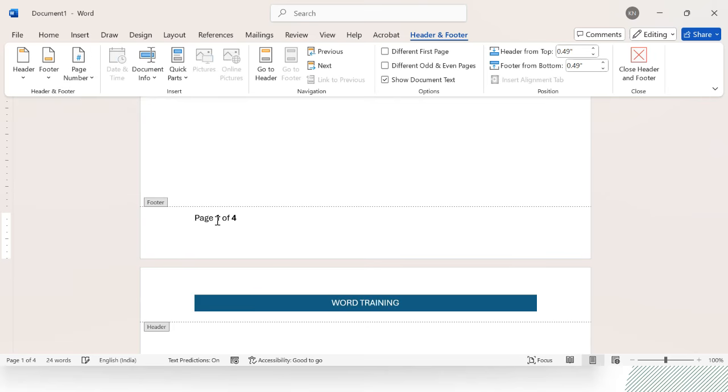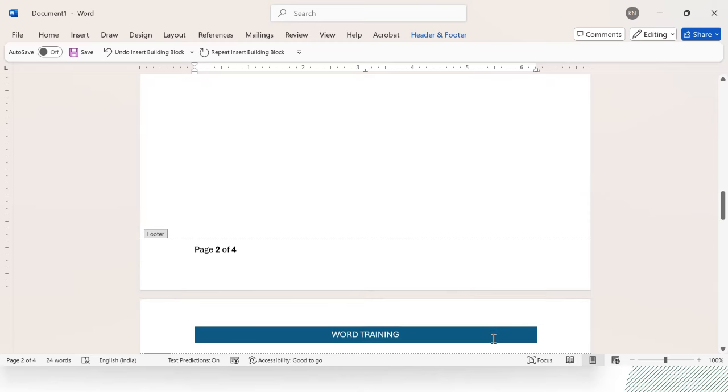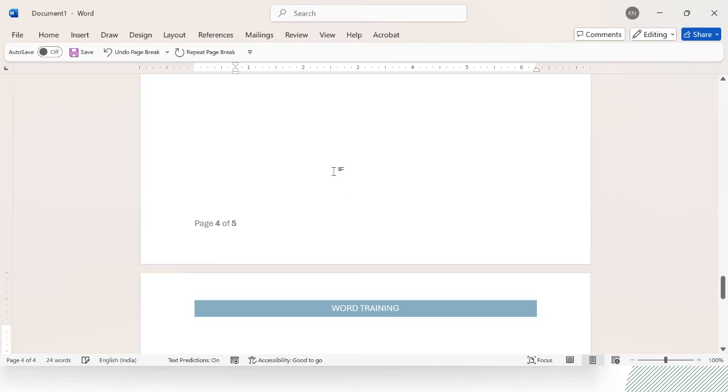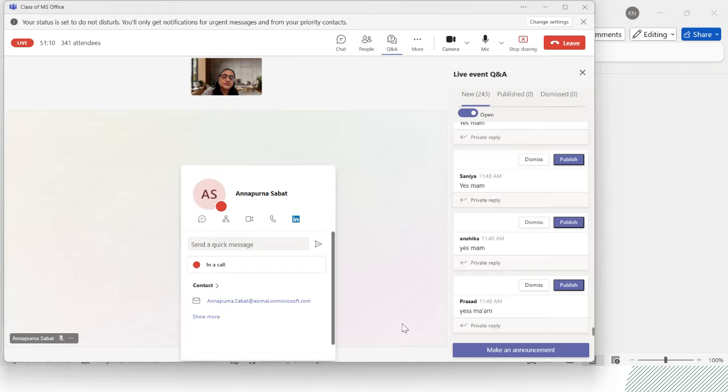See, it is showing me page 1 of 4. Then in the next page, see, it is showing me page 2 of 4. This is X of Y. It is showing me 3 of 4. It is showing me 4 of 4. The moment I insert one more page, then it is showing me page 4 of 5. Automatically it will count the pages and provide me the total number of pages and the page number out of that total. Is it clear? Header and footer. Is it clear?